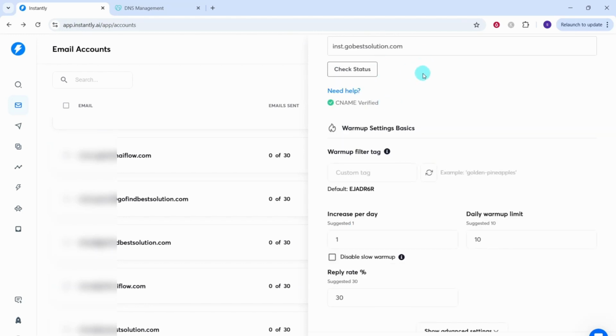We are good here. In Instantly, there are two types of warm-up settings, and these warm-up settings are already pre-filled with recommended values. The first one is warm-up settings basics. Here you have this warm-up filter tag. You can set a custom warm-up filter tag on per account basis here. There is also an inbuilt obscenity filter, so the tag can't be set to anything offending. The generate random tag button can also be used to create a random tag, or you can type a tag for yourself.